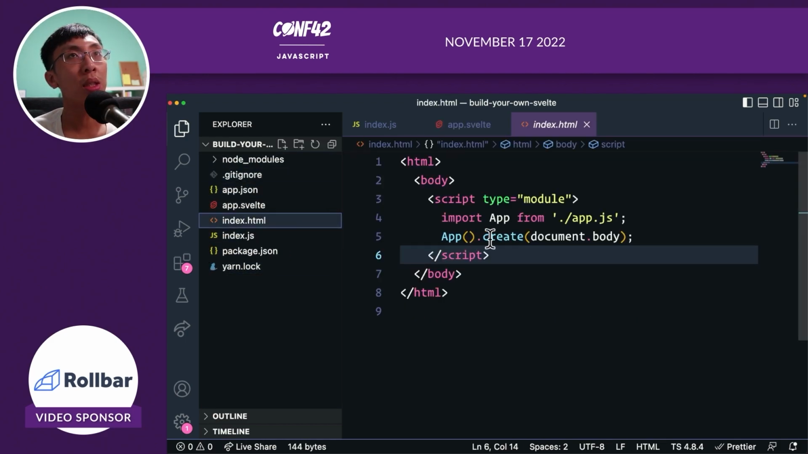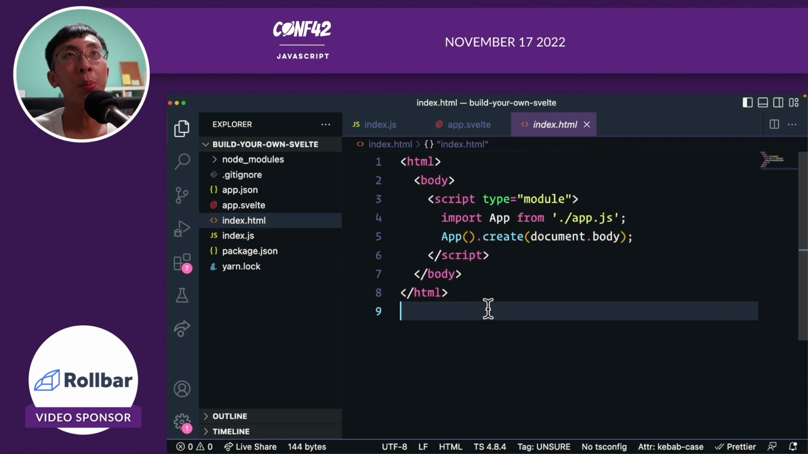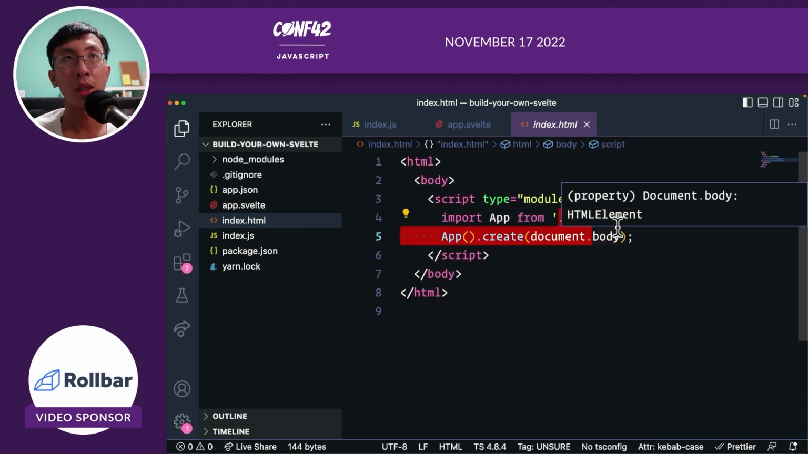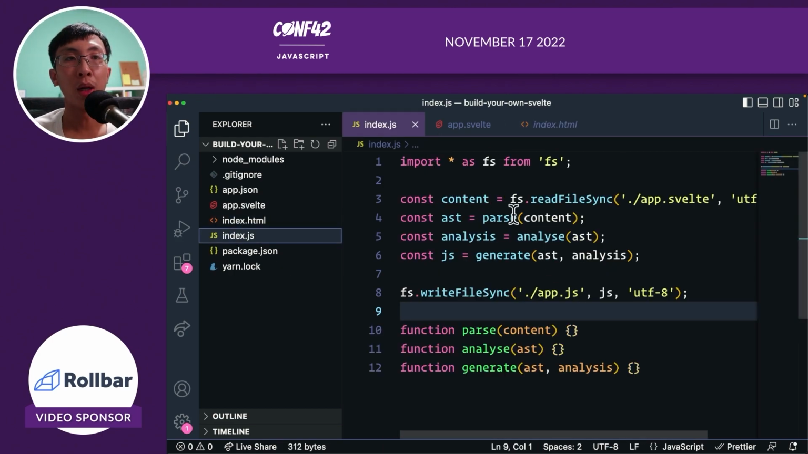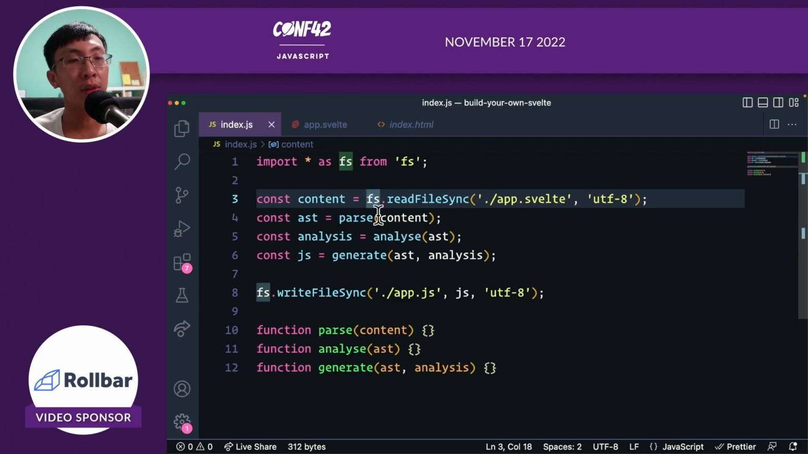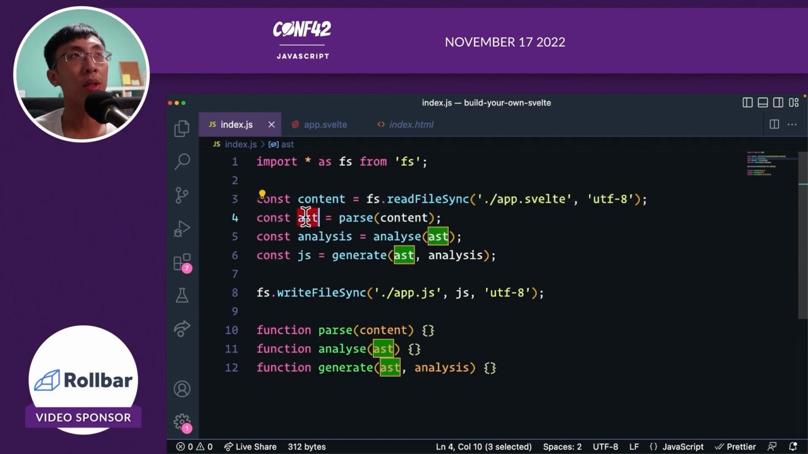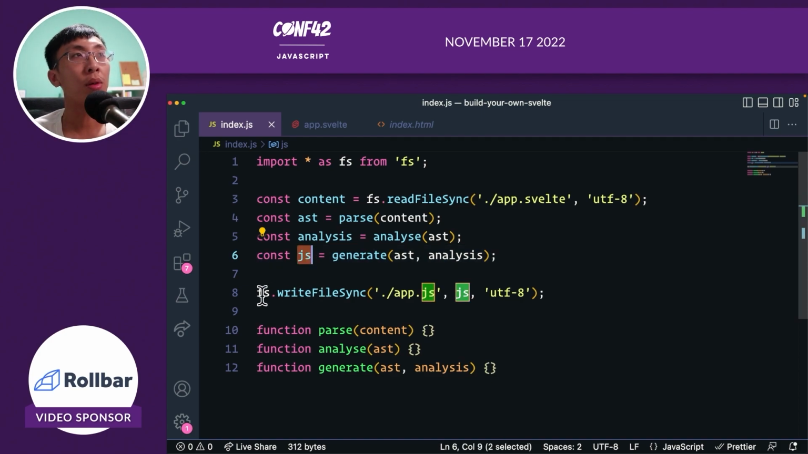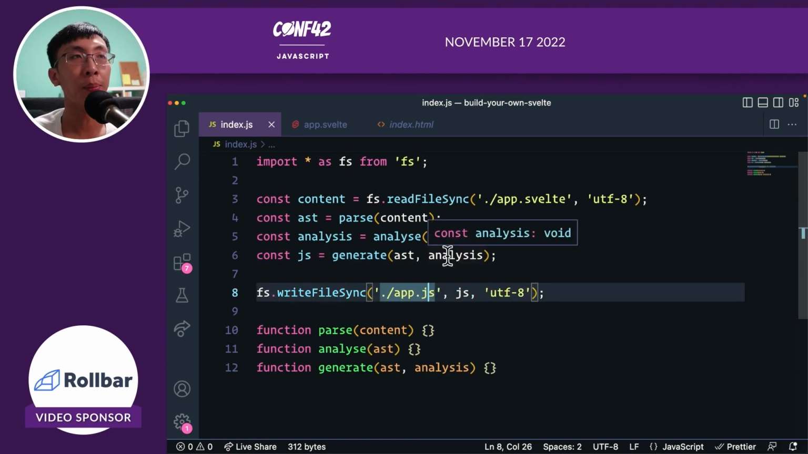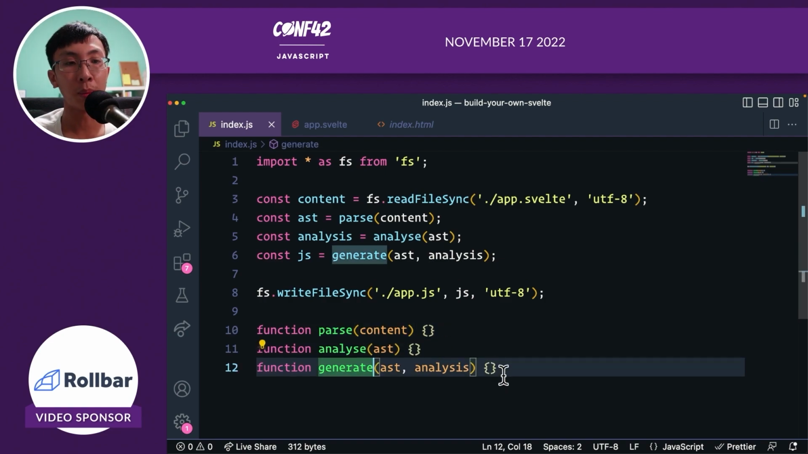Okay, and then you see the index.html. This is where we are going to import the app.js that we will be generating later on, and we're going to use this to create or mount our component. Index.js is where our compiler code will be. Here I have already written the instructions, right? We'll read the file into this content. We're going to parse it into an AST. We're going to analyze the AST to get the analysis. I'm going to use the AST and the analysis to generate JavaScript code. I'm going to write that file into app.js in the end. So these three functions are what we're going to implement.